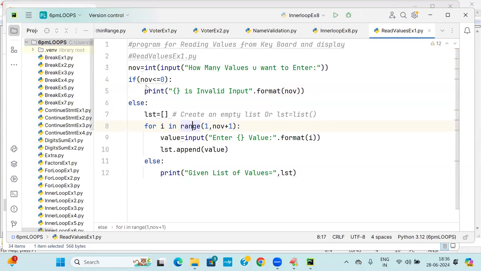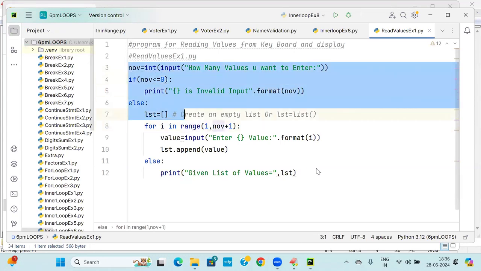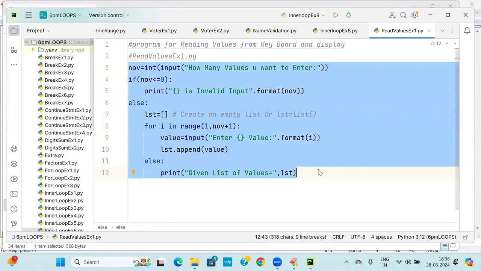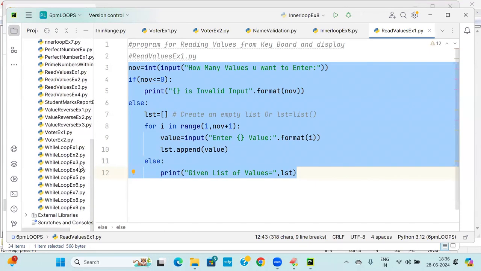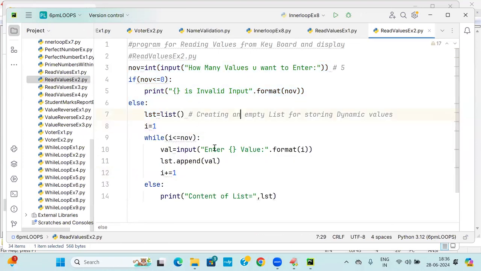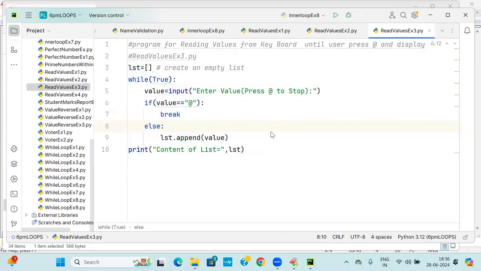This is a 1. How many lines have we written? That day I asked a question: 12 minus 3, 9 lines of code I wrote. Understood? Next, one more I also said, reading values. Reading values example 2, this is also one more example I said. Reading values 3 was also done like that.